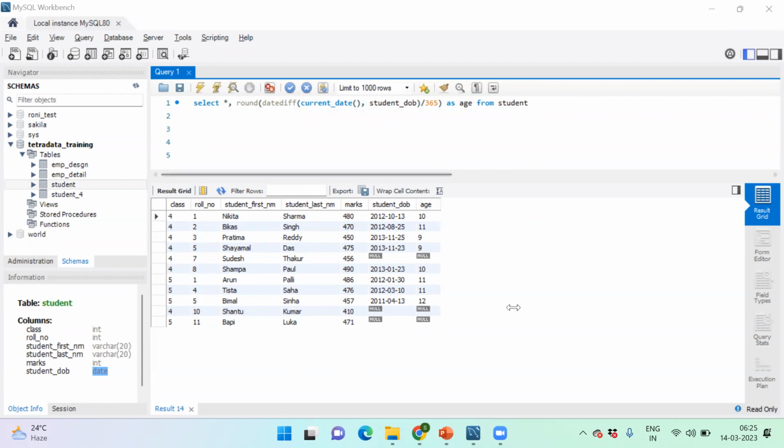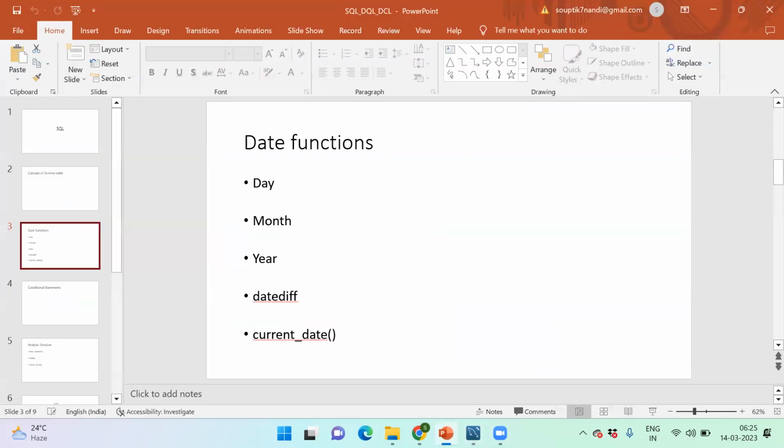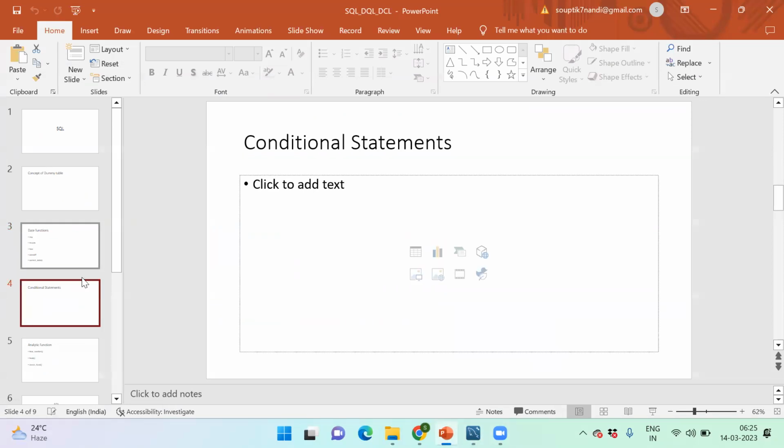If you want something with more clarity, you can tell me quickly. Okay, so I hope that is understandable. Going ahead with the next topic, conditional statement.